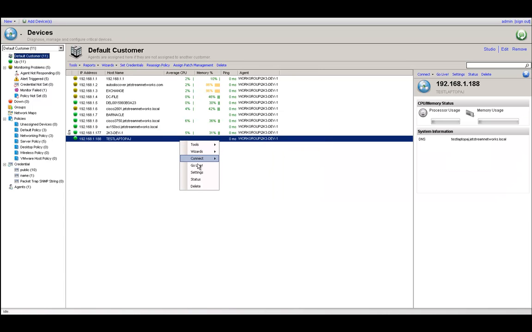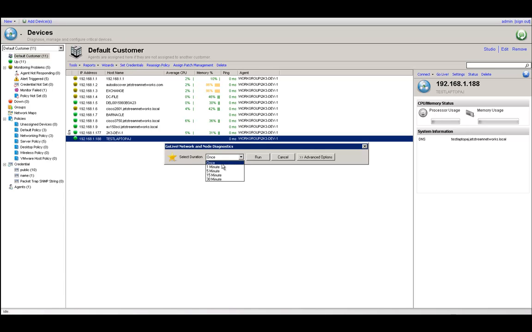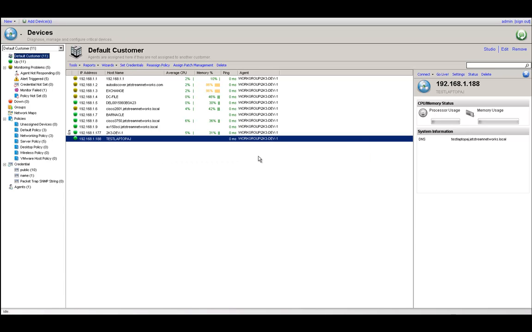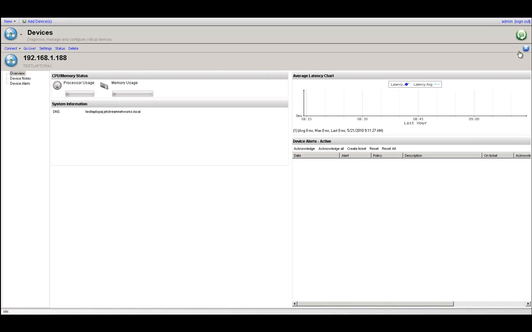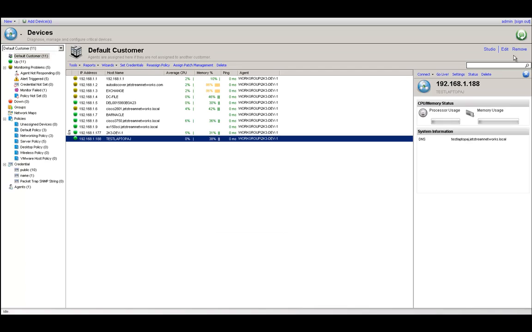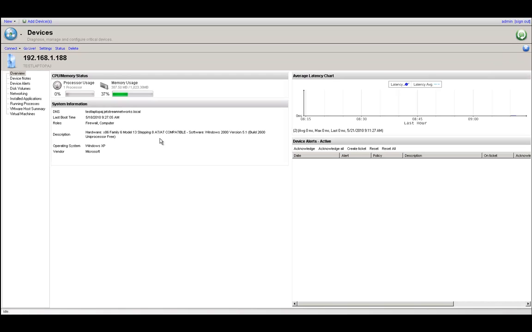Once this is done, I'm going to run a go live on the device for about a minute and make sure that it's going to pull data in real time, and I should see data appearing for the device, provided that the SNMP community string is set the same on the device itself, which we'll do in one moment. And as you can see here now, the device is updated with usage information, memory, processor, DNS, and whatnot. So I know that this device is now submitting data back to the studio.